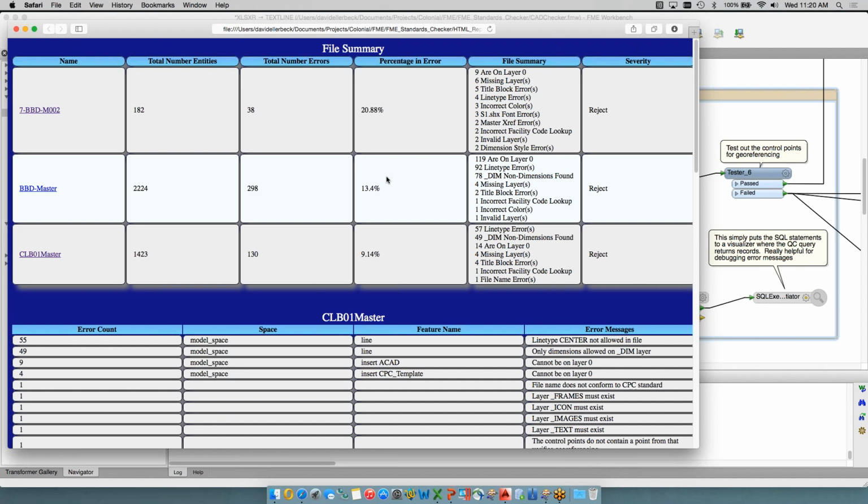Or they can look at the same time at the summary of errors that are sitting inside of the file. So on here, he can't have anything on layer 0. Well, there's 9 errors on layer 0. There's 6 missing layers. There's 5 title block errors, and so on down it. And one of these rules can automatically send a rejection back to the vendor saying that they can't accept this file because there is something major on it.